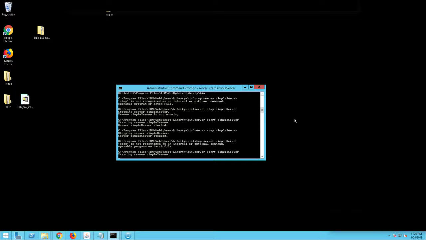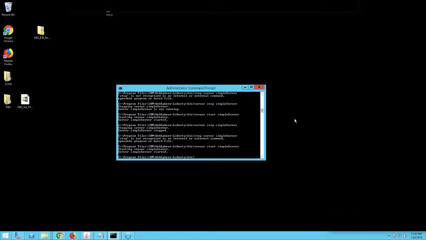Open a DOS command prompt and go to the C:\IBM\WebSphere\Liberty\bin directory. Run the following commands: server stop simple server and server start simple server.